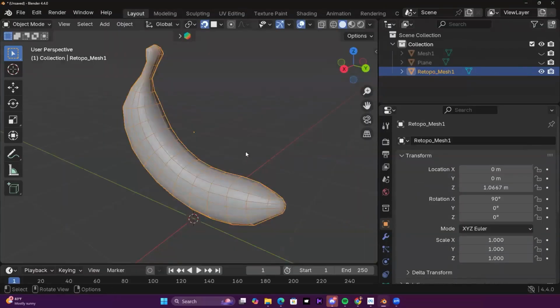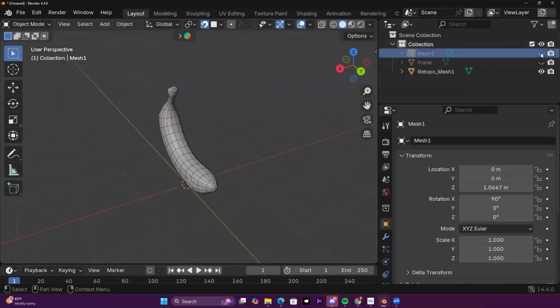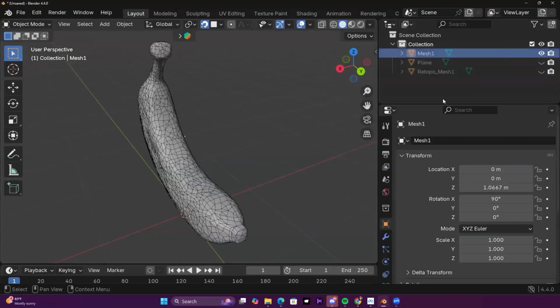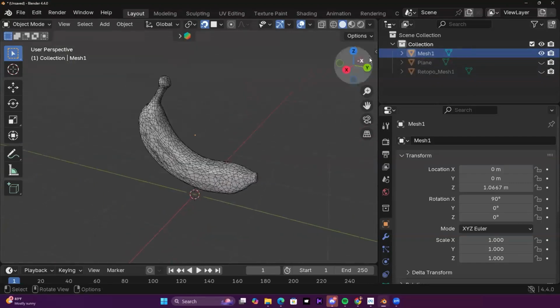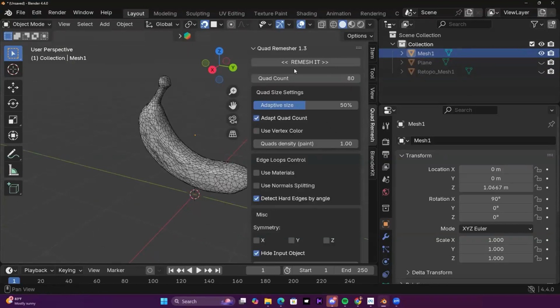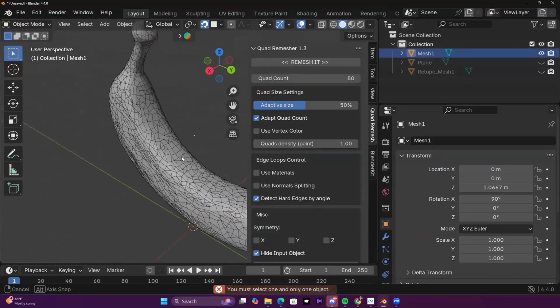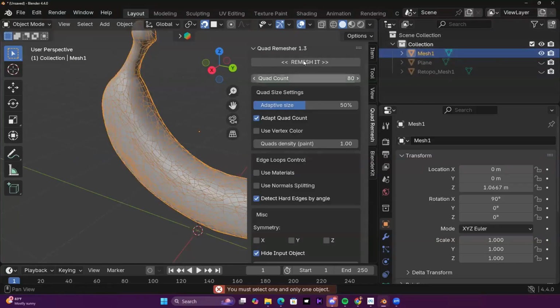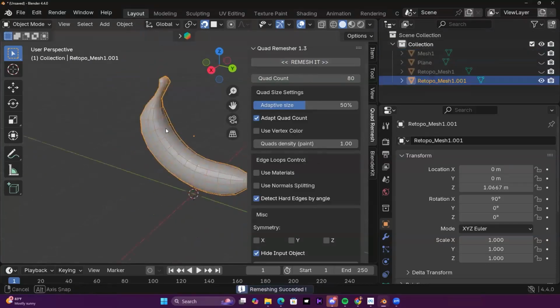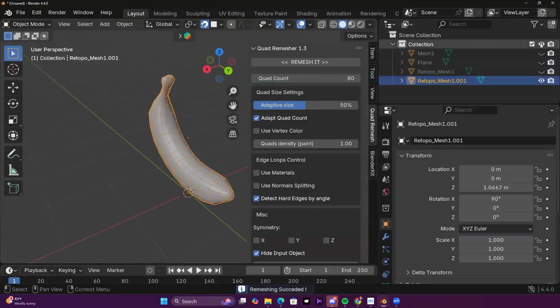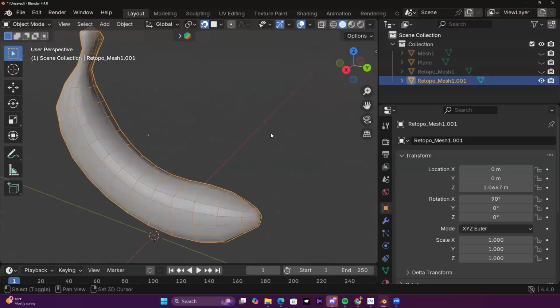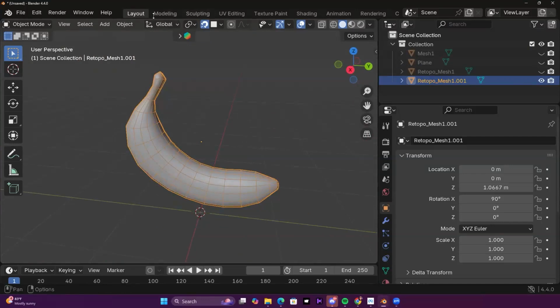Yeah, I am not a big fan of smart UVing because of that reason. So let's take a look at the smart UVing. I'm going to go ahead and do another banana to see. Take this out of the way. Let's see what happens when we do a smart UV.